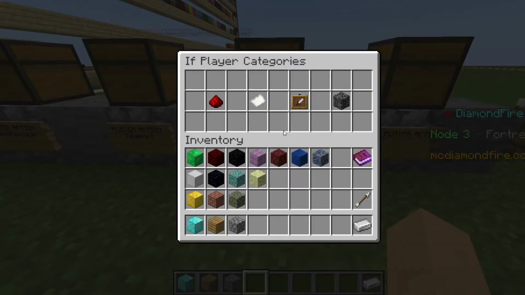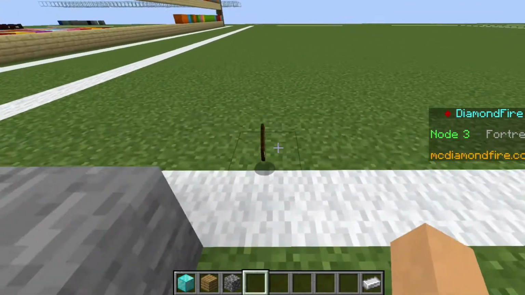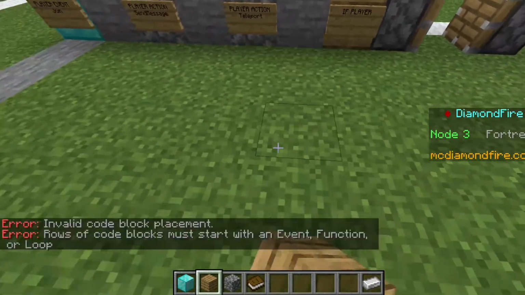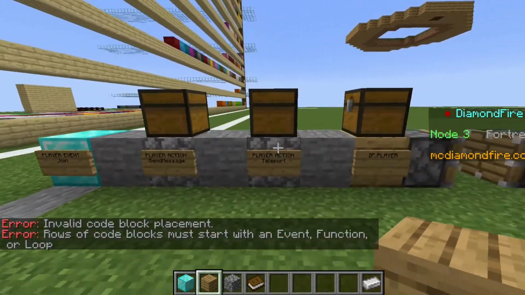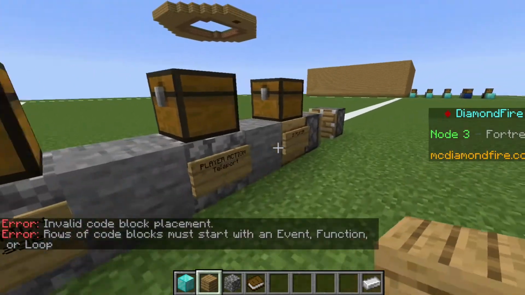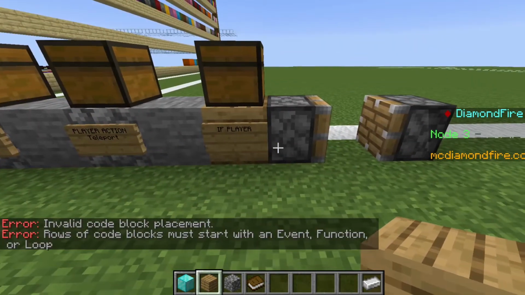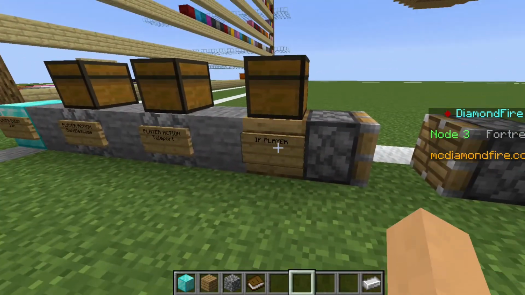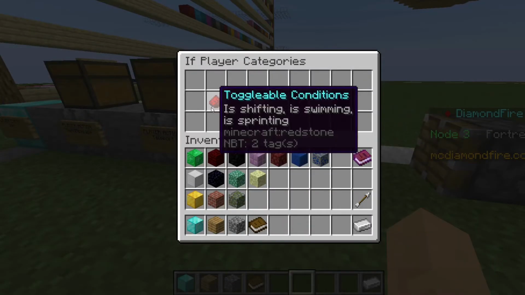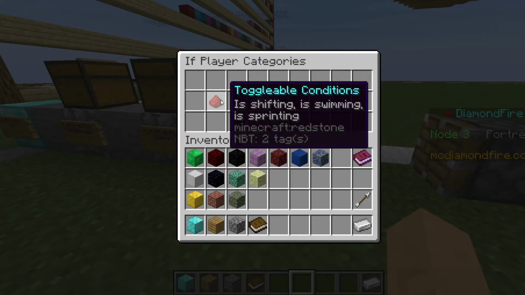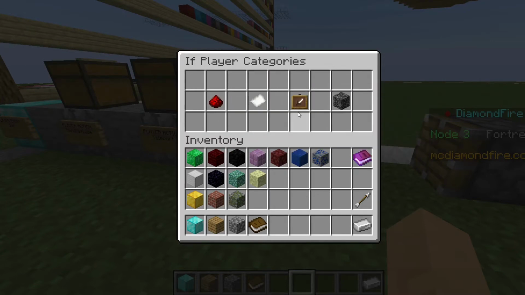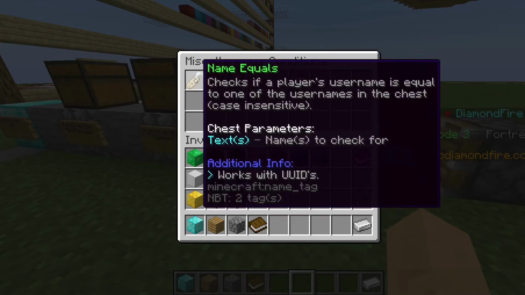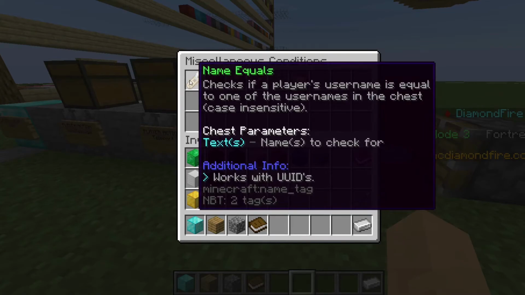Again, in order to get name equals, you right click the ground, as long as it's behind a player event. You right click the ground, like so, and then you right click the sign. So there's toggleable conditions, locational conditions, item conditions, or miscellaneous conditions. So we're going to use name equals.